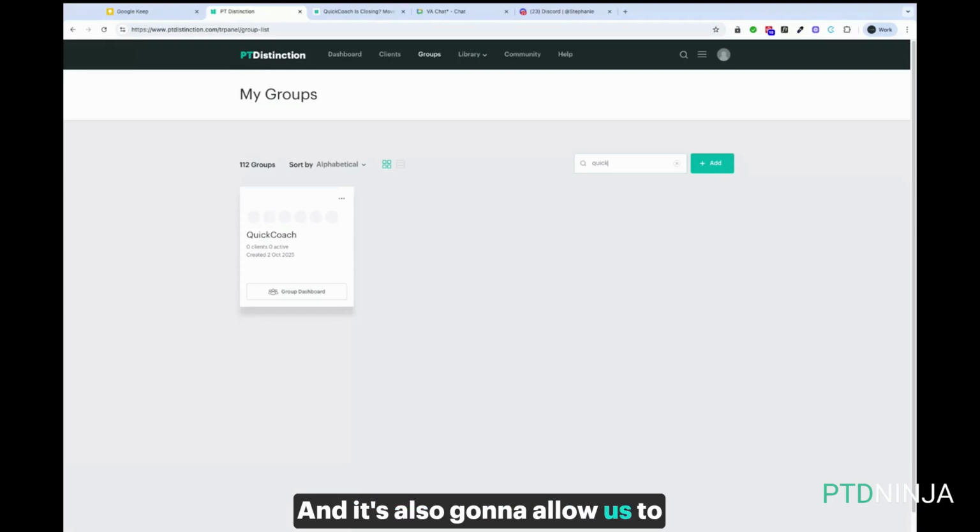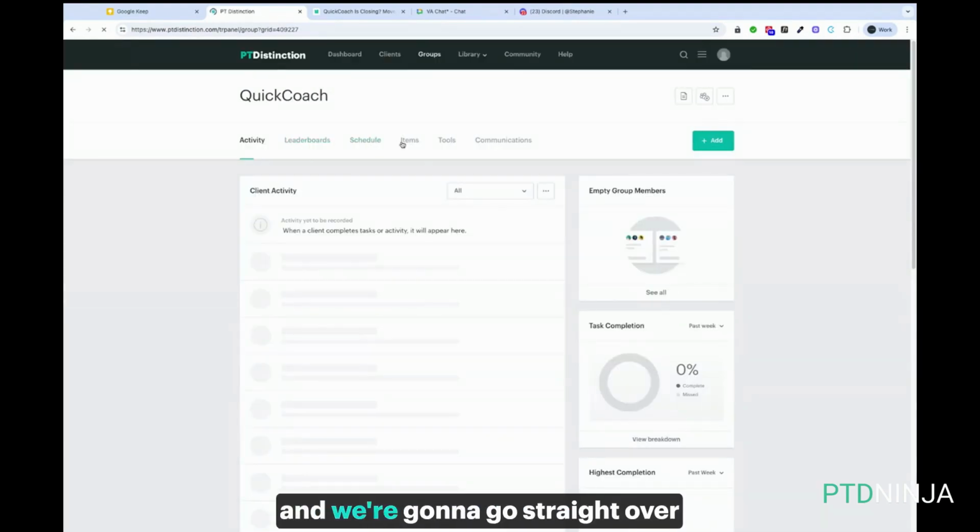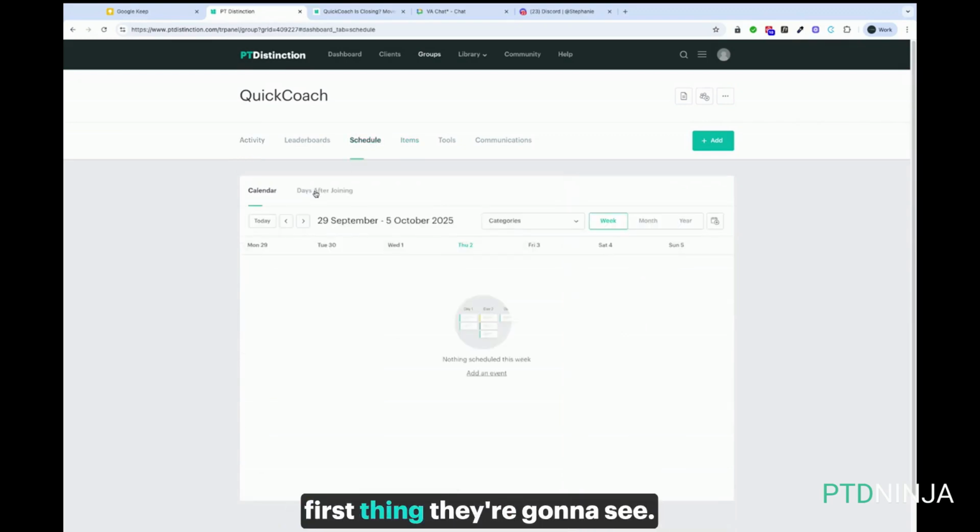It's also going to allow us to create a private group chat with just QuickCoach or past QuickCoach members. That's going to allow you to answer any questions and deal with any support that you need to as they go through this transition. So let's take a look inside the group and see what we've got set up. Inside this group, we have a number of different areas, and we're going to go straight over first to the schedule. The schedule is going to be the first thing they're going to see.